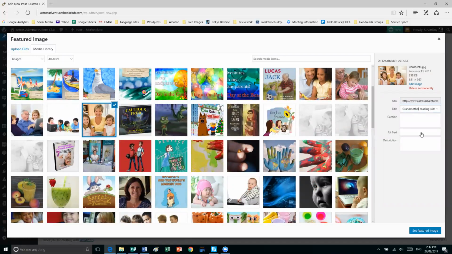Now, the first thing I'm going to do over here is the title. So I'm going to select that title and then I'm going to put in the title of the blog post. I'm going to put it in the caption, in the alt text, and in the description. Now, it's been proven that if you do this for every image you add, even the set featured image, your blog posts have a 30% more chance of being found.